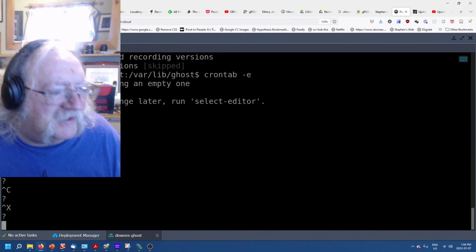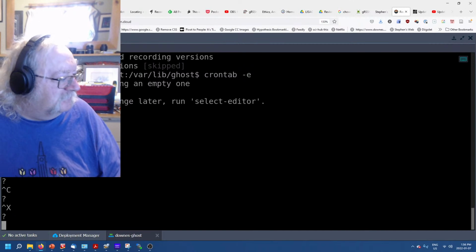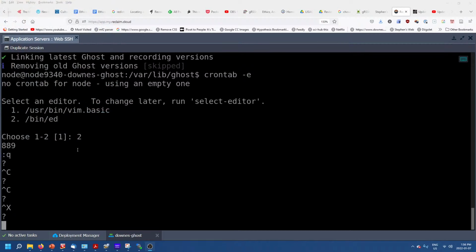I broke it. You probably can't see what I'm doing here. So I picked an editor. I picked Ed instead of Vim. To change later, run select-editor. I've forgotten how to close a file in Ed.